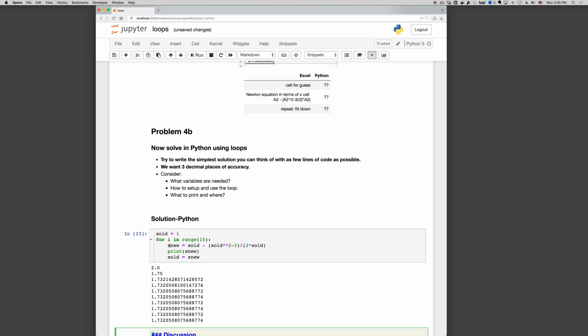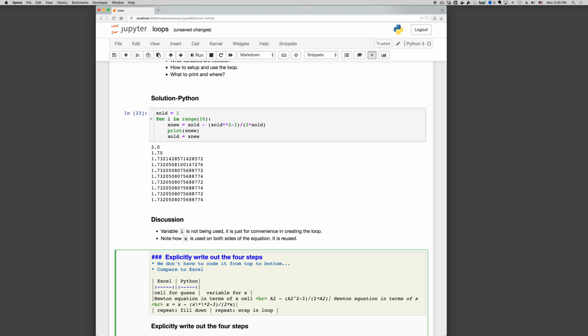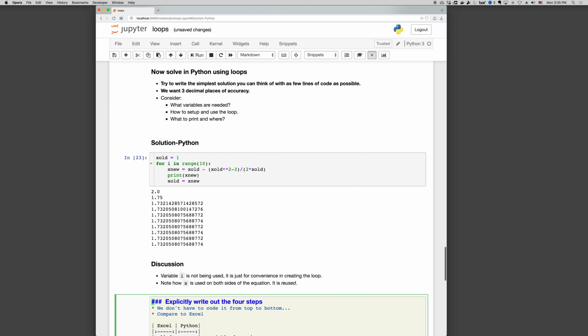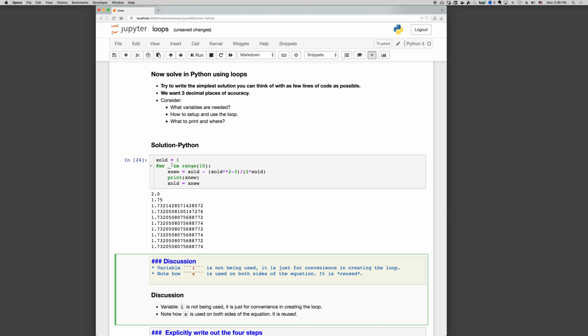So you can either use a single value that overwrites itself, or split it into new and old and then reset the old at the bottom of the loop. The advantage to this is it lets us compare x old and x new if we want to look at something like defining a convergence criteria. Now note that in this case, i is not being used. We include it just for convenience in defining the loop, but there's nothing that requires i to actually be used inside the statement. That's completely up to us. In Python, a common syntax for doing that would be to use an underscore in that case.